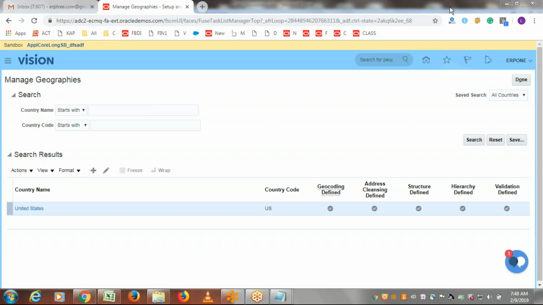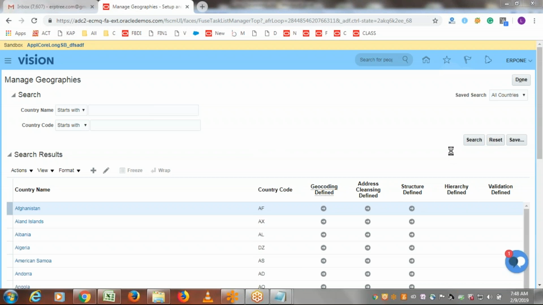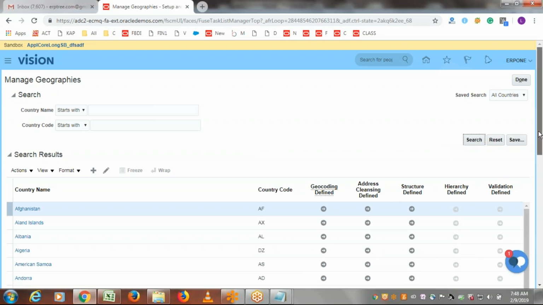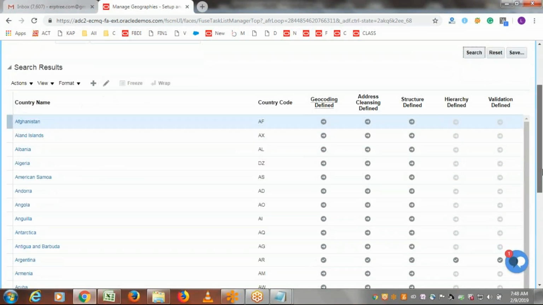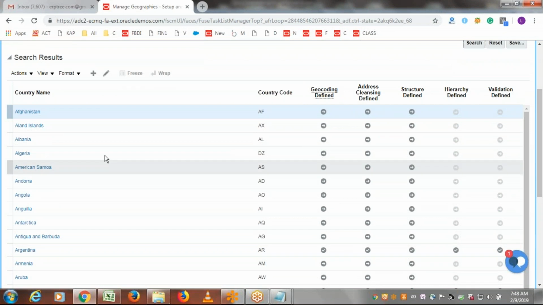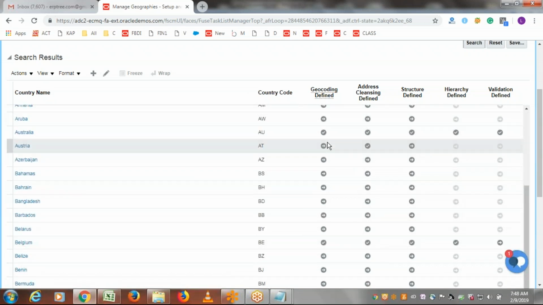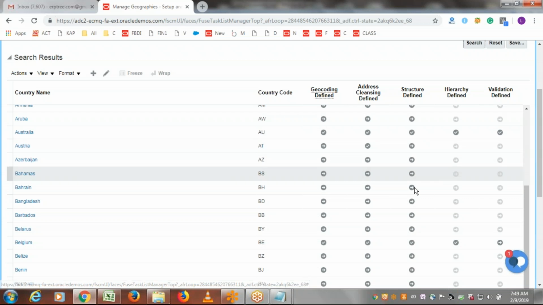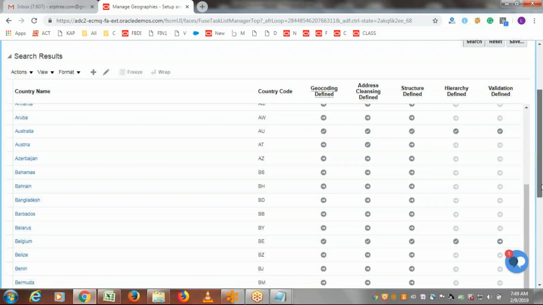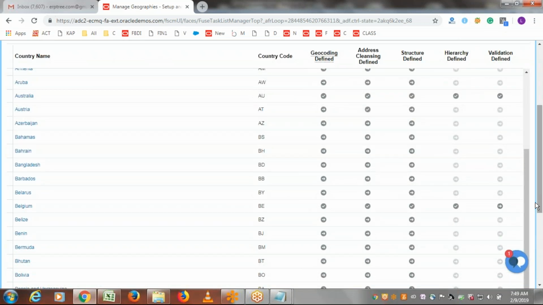Okay, done. So directly click on search. It will list out all the countries. Here you can see for many countries, these are not enabled. That means the geography data is not submitted. See, many countries, if you place the cursor here, show not enabled. Not completed. No structure is defined. If you want to do it through a manual process, yes, you can do it.